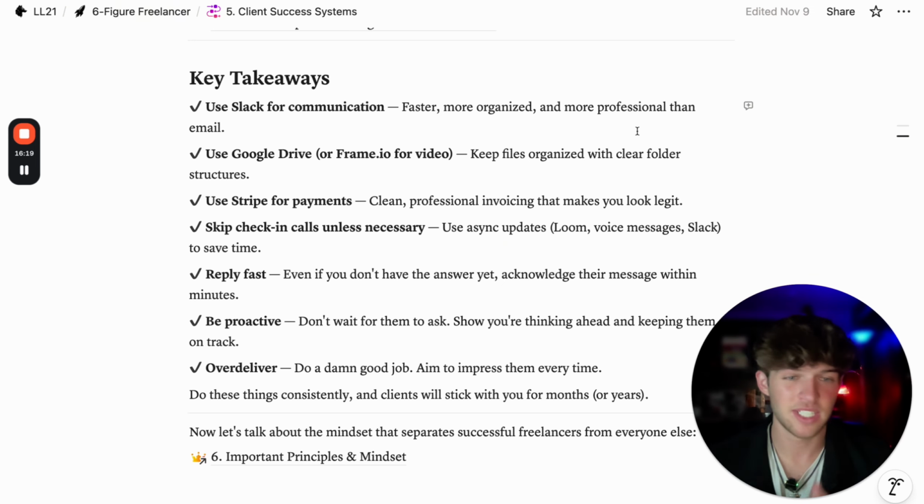Skip checking calls unless it's absolutely necessary. Use async updates like Loom, voice messages, Slack, just to save you and the client time. And seriously, reply fast. Even if you don't have the answer yet, just acknowledge their message within a few minutes. It goes a long way.